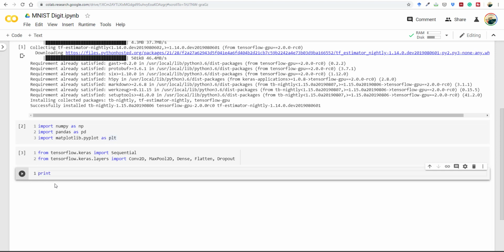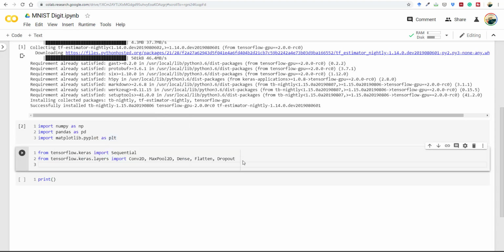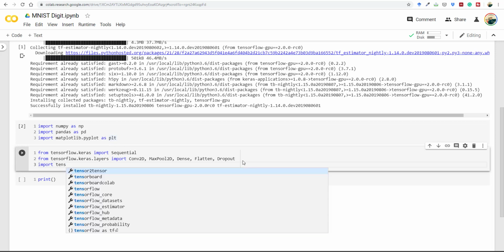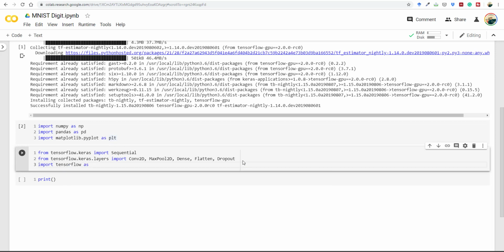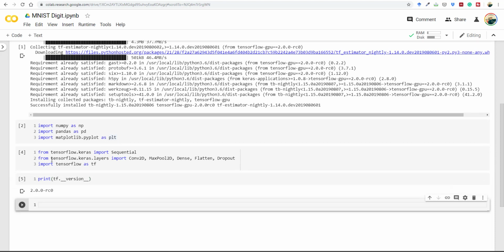Now we are going to check TensorFlow. We also need to import TensorFlow as tf. Now let's check the version of TensorFlow installed, which you can find with tf.version. It says that we have 2.0.0, which is the beta version of TensorFlow 2.0.